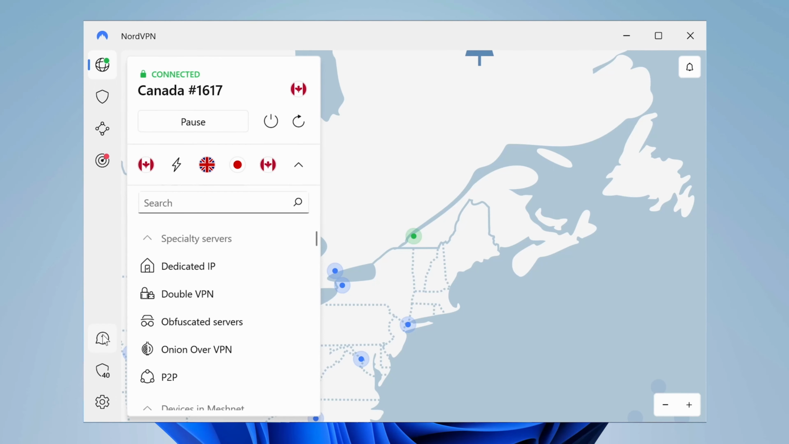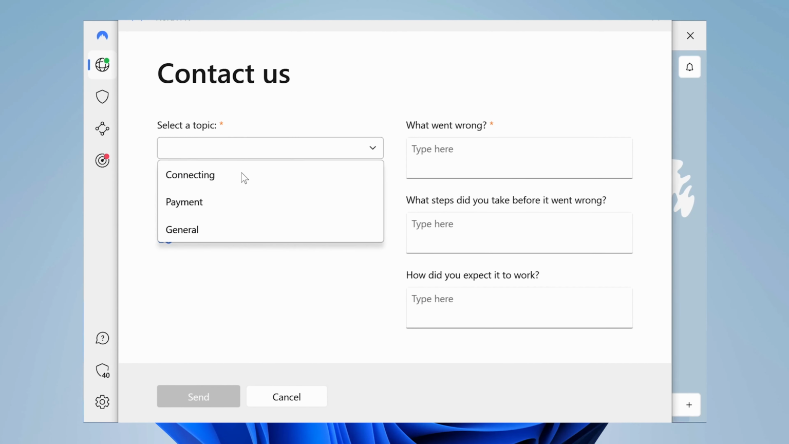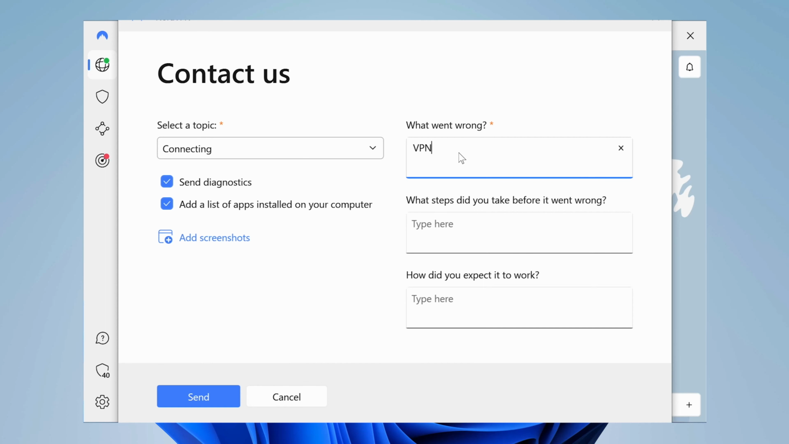And what if something doesn't work? Well, then I can reach out to support in just a few seconds straight from the app. I find it super convenient that I can just fill in the questions in the pop-up window.